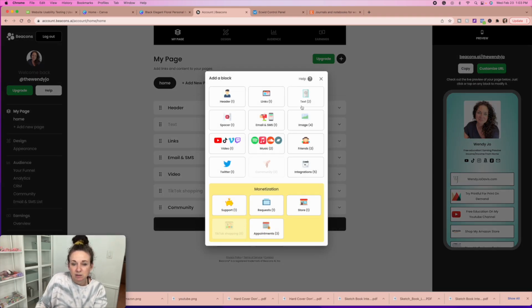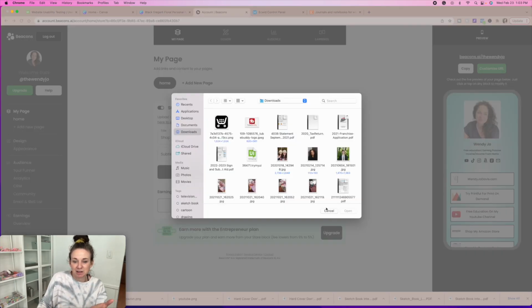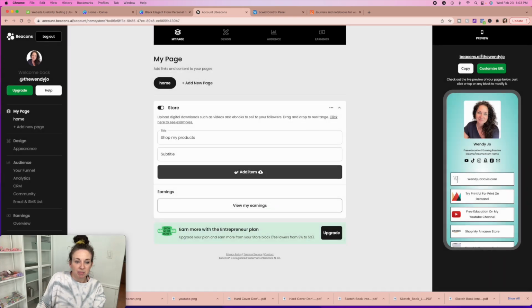So that is one way that you can do that. And let me show you another. So these are all of the different options of things that you can do. So here's integrations and here's store. So if I do a store, what kind of digital products do you want to sell? So this is for selling digital products, and you can actually sell your digital products directly in the link in your bio, you guys. This does not require anything, it's so incredible. You just have to link it up to a Stripe or PayPal account, and they will pay you directly through there. So if I wanted to sell an ebook or a zip file or an audio or whatever, I could sell it right through here. And then obviously you can add all those types of things.